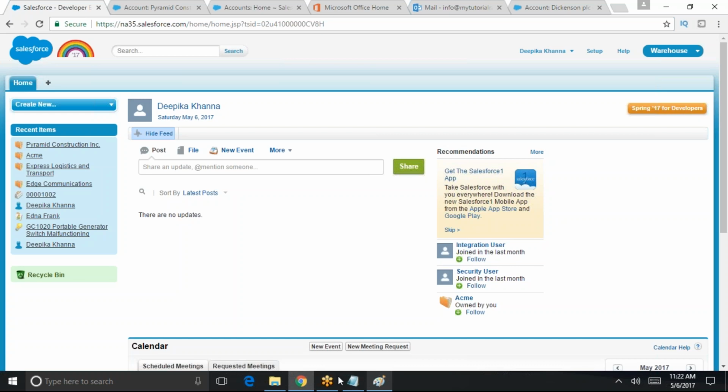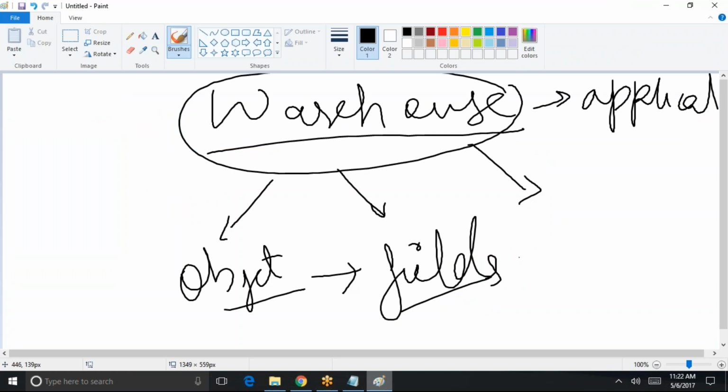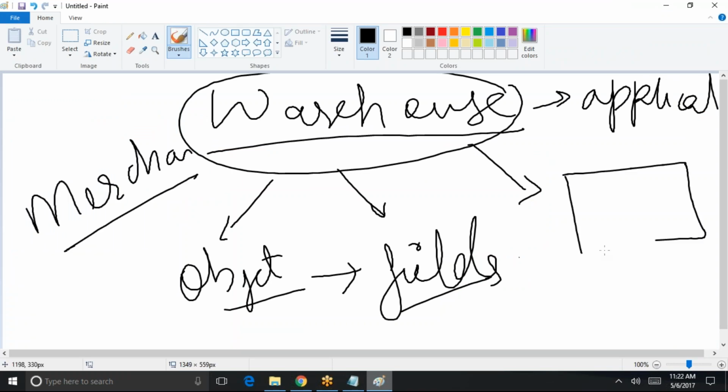Merchandise. So let's go back and create an object called merchandise. That is going to be the object name. An object is nothing but a table here.